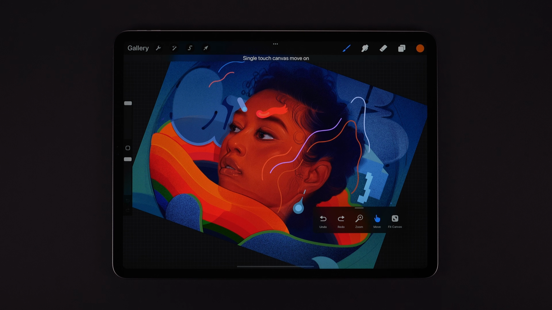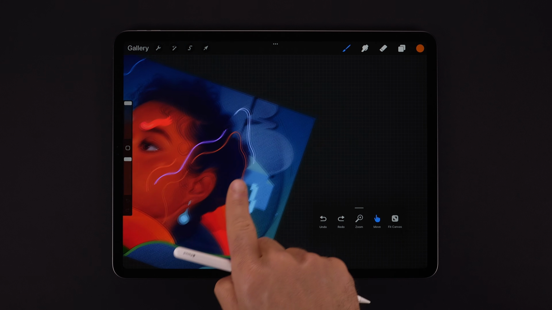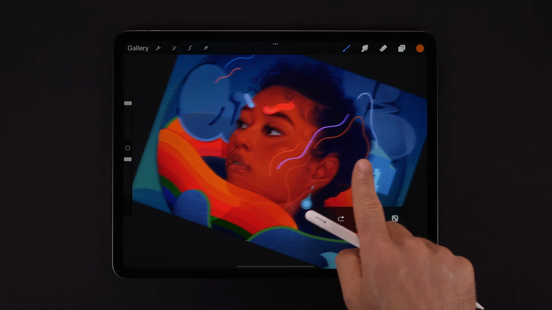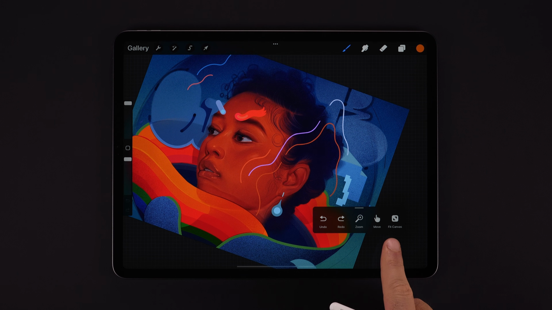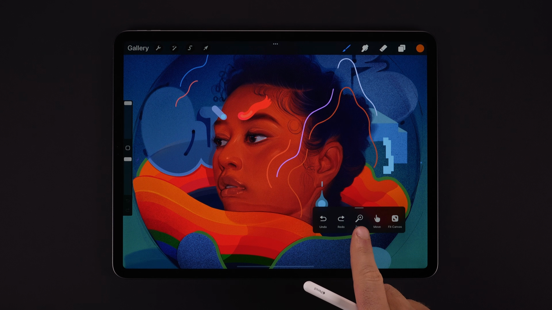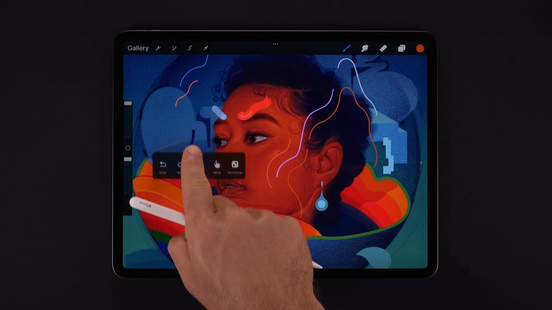Next across is Move. When we toggle this on, we can drag with a single point of contact to move our canvas around. Last here in the companion is Fit Canvas, which will fit our entire canvas neatly within the screen. And we can reposition our companion by dragging from the top.